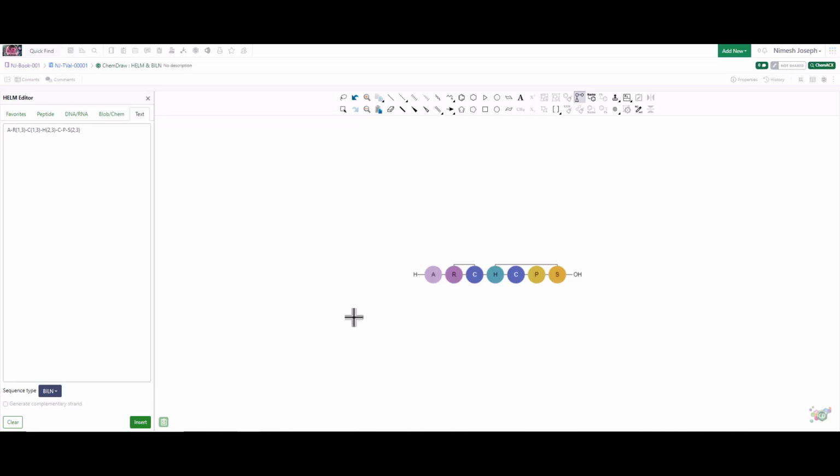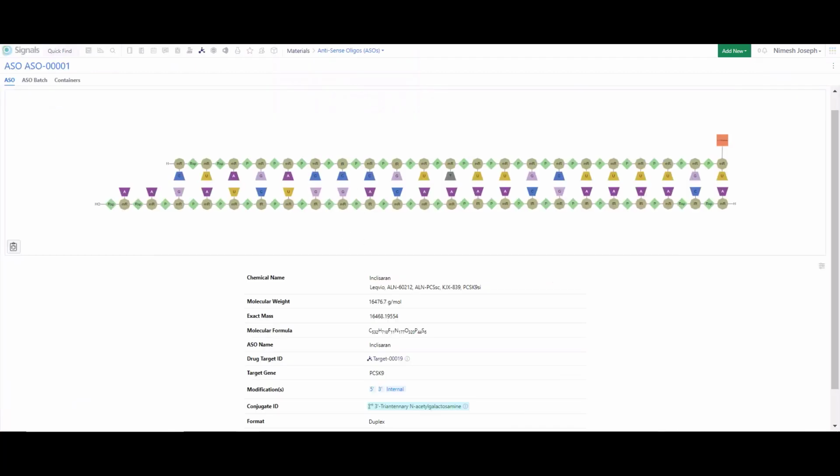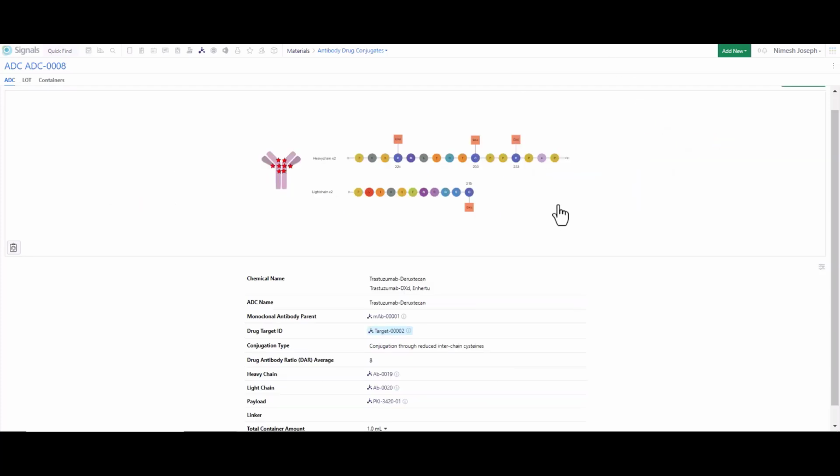By using this capability, you can create and register complex macromolecules into the materials library, which is part of the Signals Notebook. I have a couple of examples in my materials library. This is an antisense therapeutic, which is inclisiran. And as you can see, there are various modified residues throughout the sequence. You can also capture antibody drug conjugates and register them into the materials library.